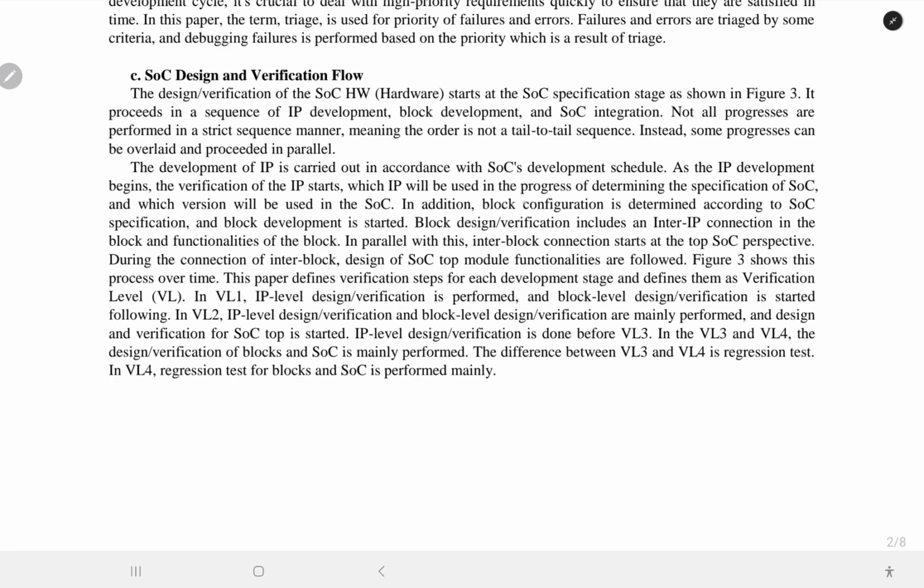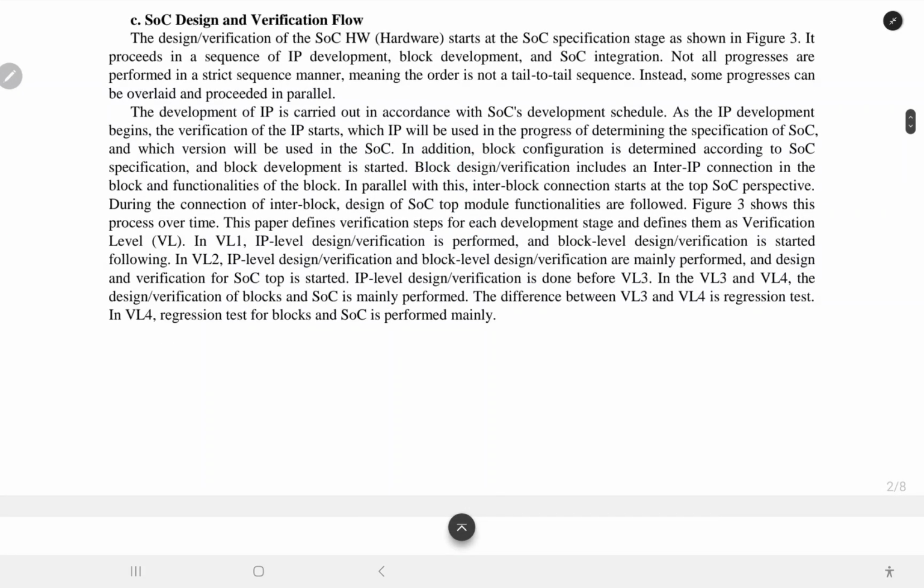In addition, the block configuration is determined according to the SOC specification, and block development is used. Block design and verification includes an inter-IP connection in the block and functionality of the block. In parallel with this, inter-block connection starts at the top SOC perspective. During the connection of the inter-block, design of SOC top module functionalities follows.